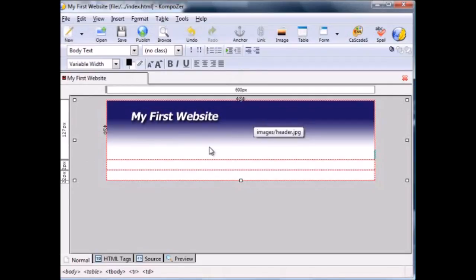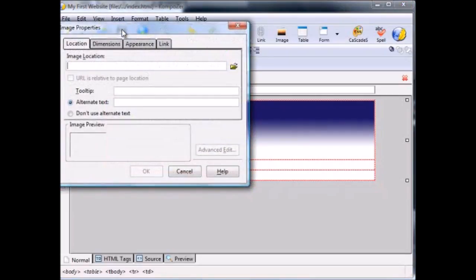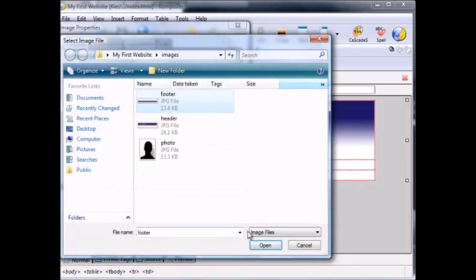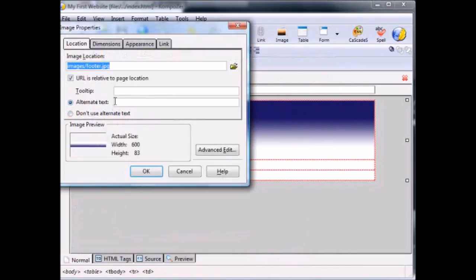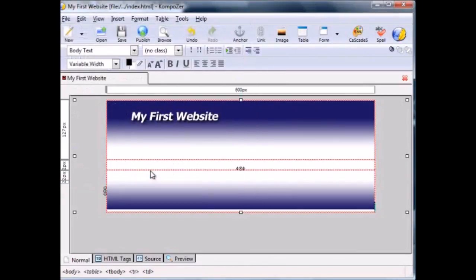Similarly, we need to insert the footer. So move the cursor to the bottom cell, insert, image, browse to footer. OK, alternative text, footer. OK, that's popped up there nicely. So we've got the header on the top cell, the footer on the bottom cell, and this midsection is where we're going to type our content.